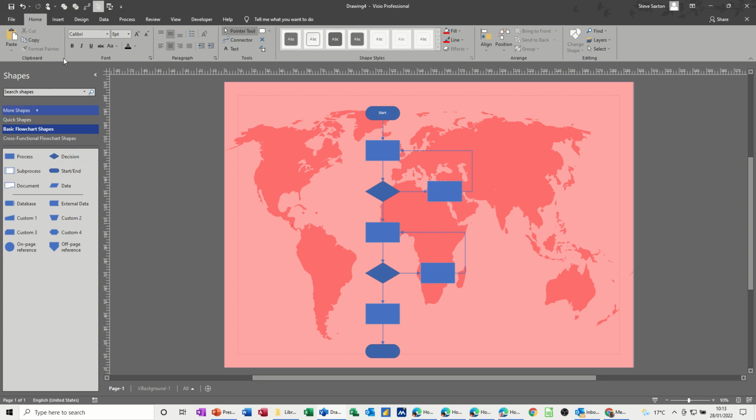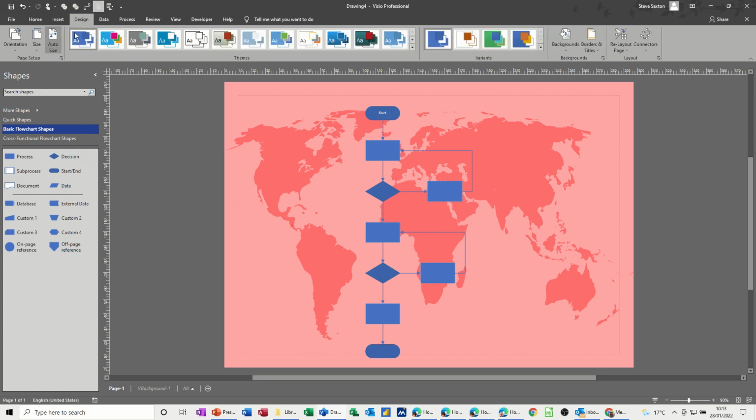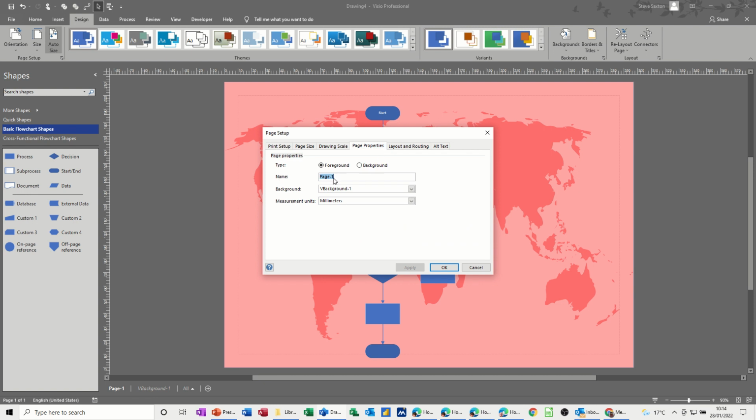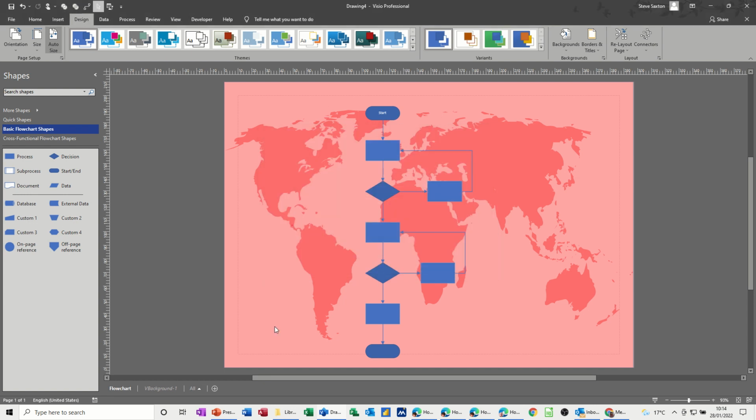And if I go into page setup, so if I go back onto design, you've got page setup. You can go into there, and it will tell you, if you go into page properties, page 1, which hasn't got a name, but you can name it. So I'll call it flowchart, and it's got a background page of this one, v background 1, which is great. Okay, so that's one way of changing it. I could have double clicked down there and changed it, but you get the idea there.